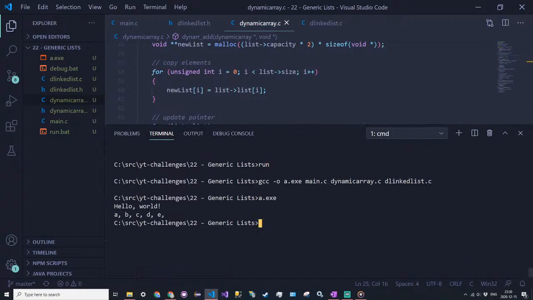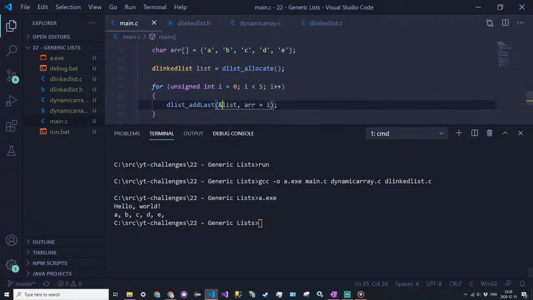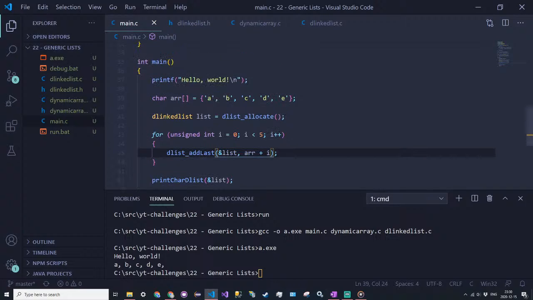So now let's run it. A, B, C, D, E. Perfect. That's all the elements, and now let's try adding some new things.